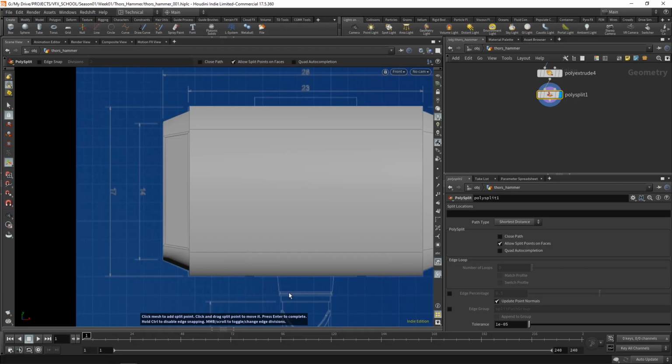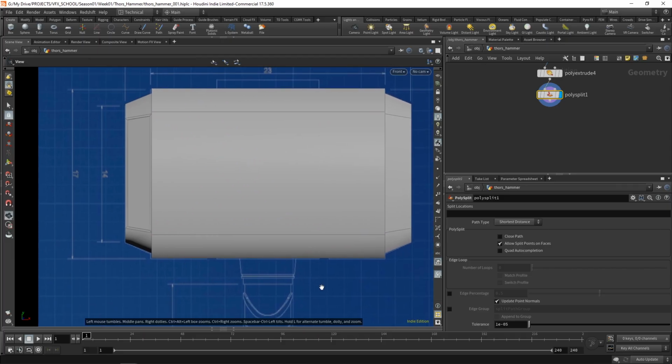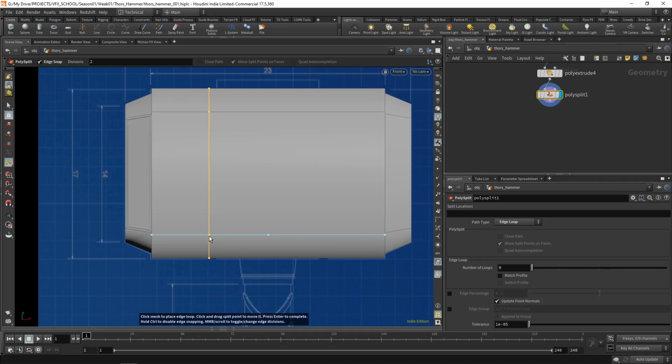Pretty much there that I want, but I don't want to cut manually. I want to be able to just click here and it adds a loop. So the path type is going to be an edge loop. Okay, and now we can just click here, and then I want to apply another poly split, so we can press the Q button again and edge loop and add another one there.